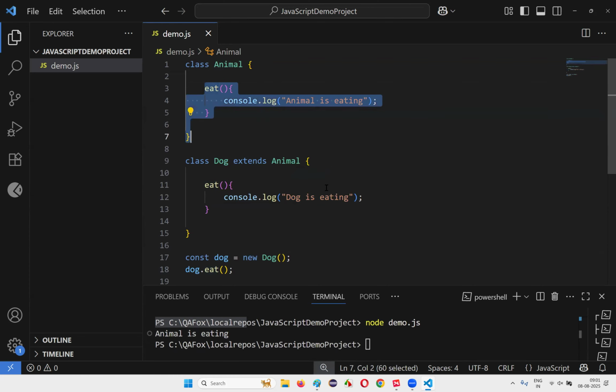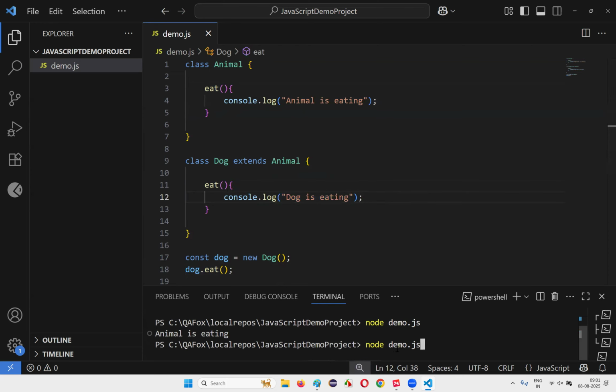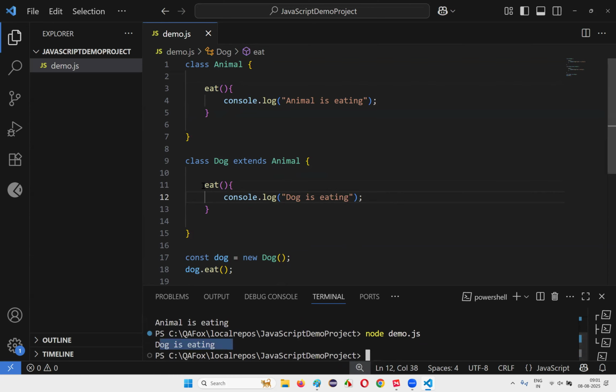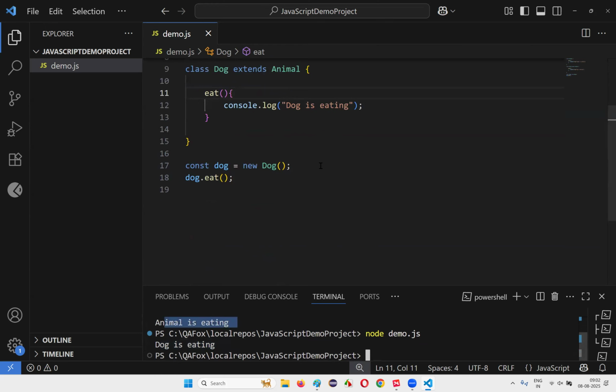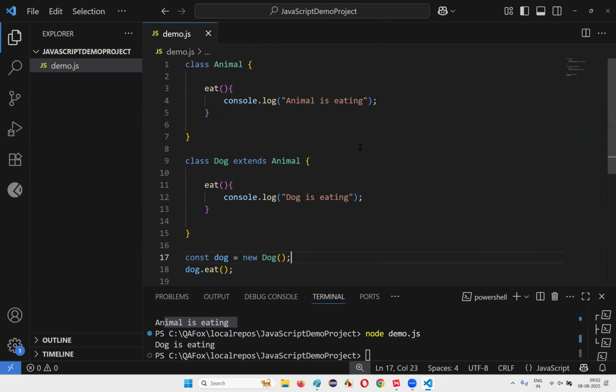There are two possibilities. One is the method inherited by the child class. The other is its own method, which is an exact copy of the inherited method in the child class. So the method specific to the dog class, which overrides the method in the parent class, will be called in this case. Even though I say dog.eat, dog is eating will come here. If this method is not there, it will be inherited into the dog class, and animal is eating will come. So this is what is called method overriding in JavaScript, guys.